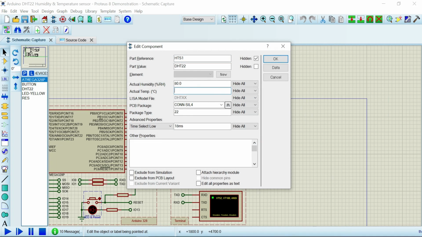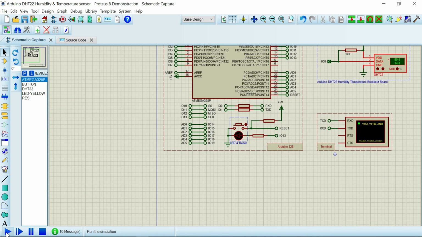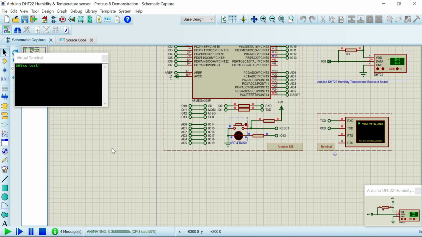Let me change the temperature to 14 degrees Celsius. So according to the data which has been provided, the LED should glow for 0.5 seconds. So let's see it. I'll run the simulation again. As you can see, this time the LED is blinking.